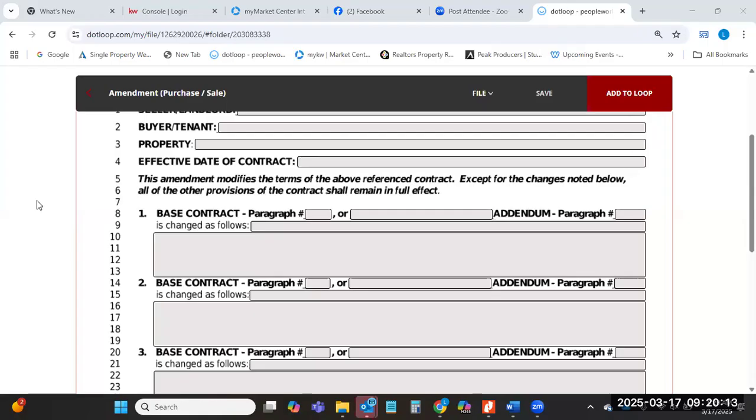So make it short, sweet, and simple, and as clear as you can possibly make it without getting too wordy. Because again, we are not attorneys. Adding too many words can confuse the situation almost as much as not adding enough words. So, all right, that's the base contract.